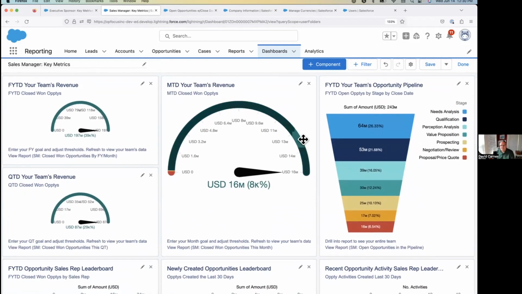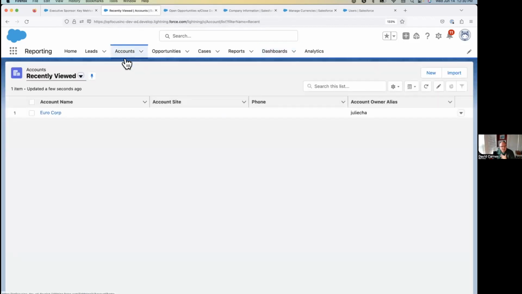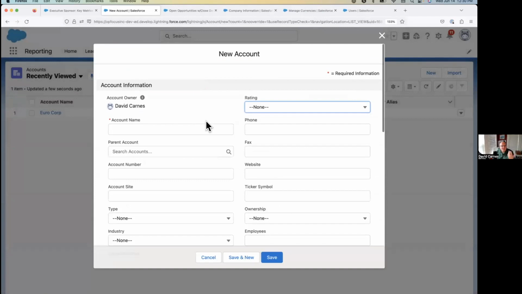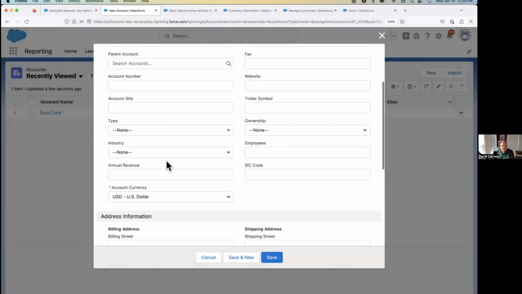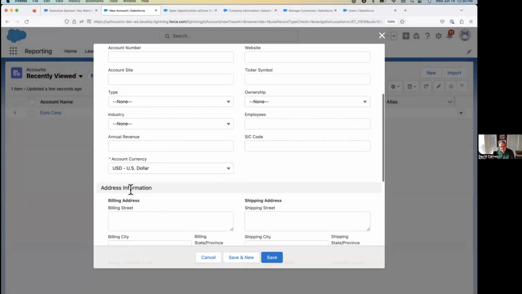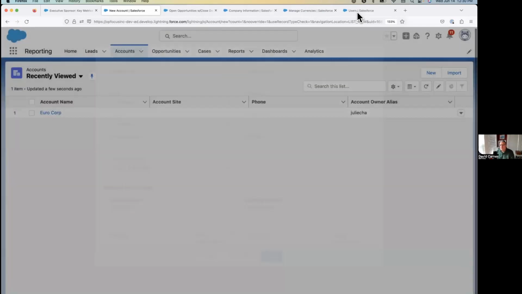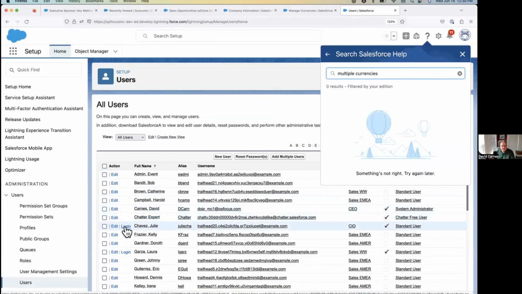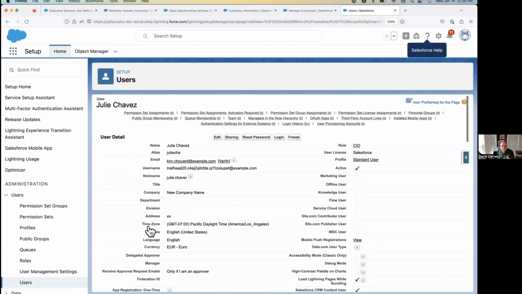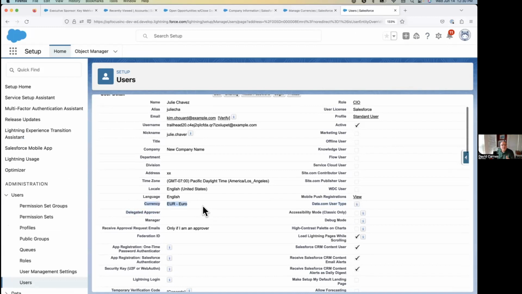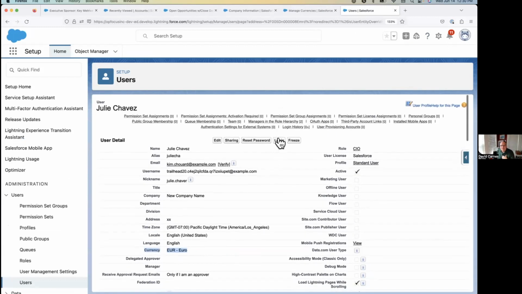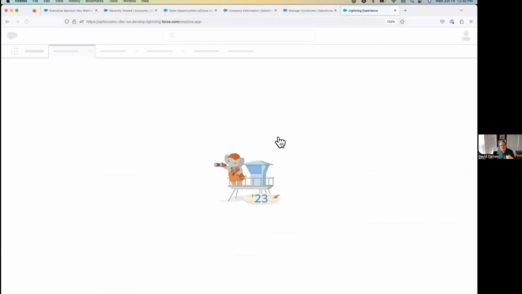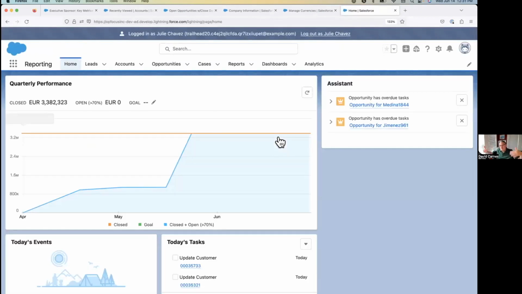All right. So I'm a US dollar user. Let's go create an account. We'll just see that the default currency is US dollar, and you see that here. Why don't we go log in as Julie Chavez? And let's just look. I'll just show you her individual user has the euro as the currency. And if we go back and we log in as her, this is a sysadmin thing that can be enabled in your org, that you can log in as other users, just makes your life easier.